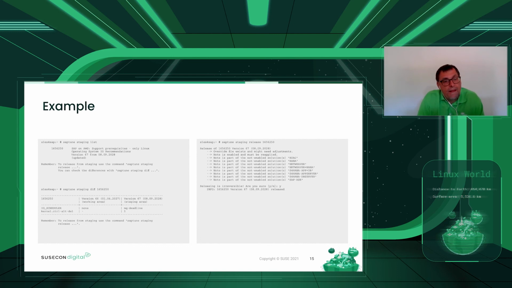So if I execute that, I get a neat little table. And in the middle column, I see this is working version 66. It's in the working area. So this is what Saptune is currently using if you're doing apply and revert. And on the right-hand side, I see version 67, staging area. This is the new one.